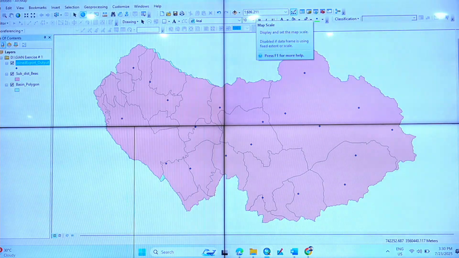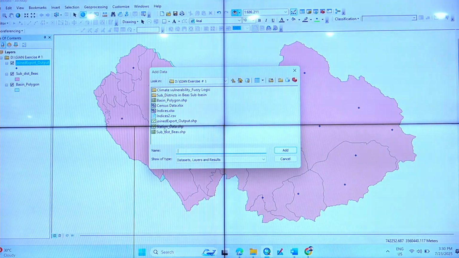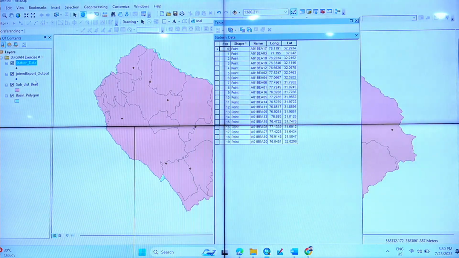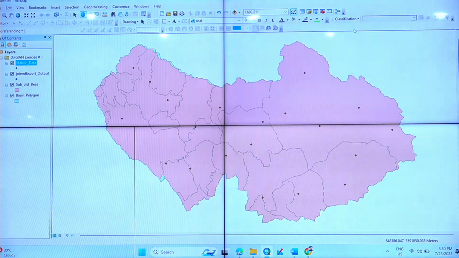If I go to this station data and look at this one, it will be only latitude and longitude. So be careful. After joining, you have to export the map, right? So this is one step.